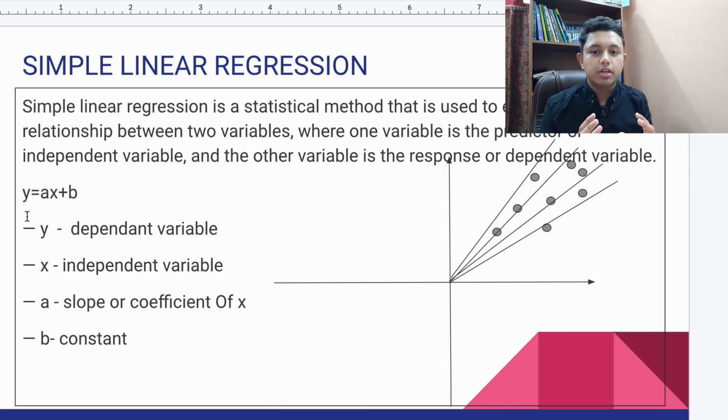So a simple linear regression is given like this: y equals ax plus b. Y is the dependent variable, x is the independent variable, and a is the coefficient of x, also called the slope. B is the constant. Suppose this is our data points, right? And this is the x axis and this is the y axis. This is the dependent variable and this is the independent variable.